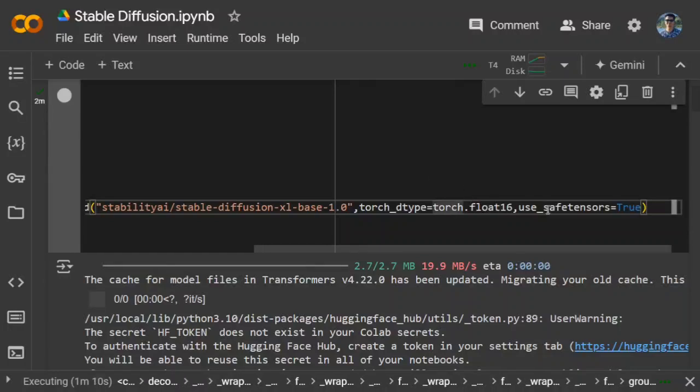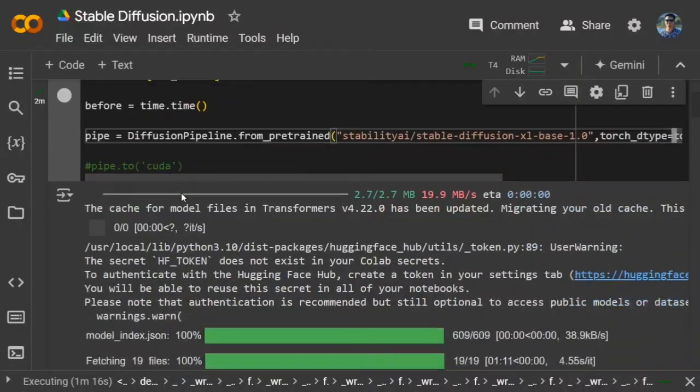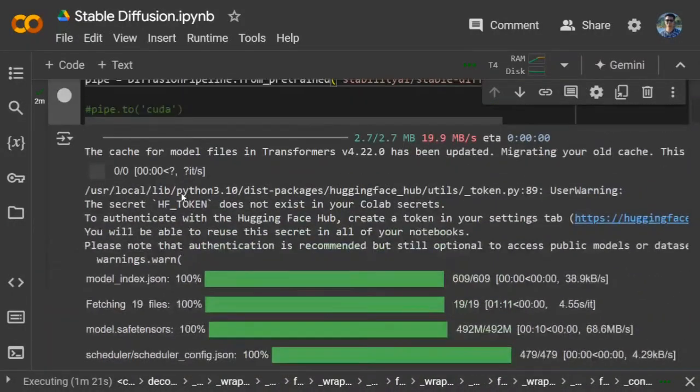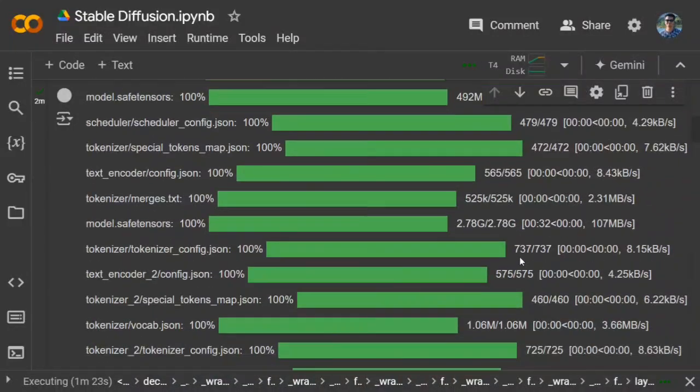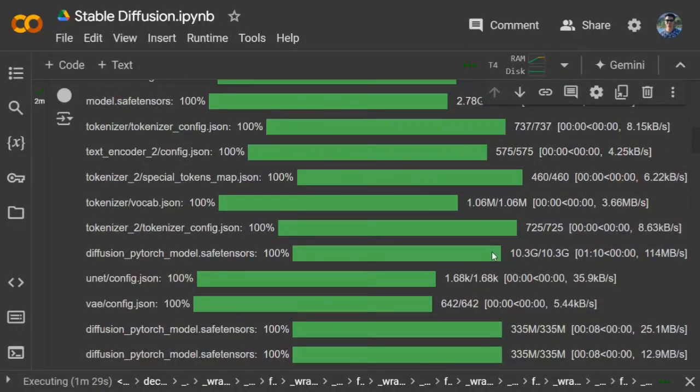And the other is use_safetensors, so that speeds up the entire loading process and inferencing process. Once done, you need to run this. You can see that all the downloads happen. The model is quite big. There would be a point where you will be seeing a download of, here you can see 335 MBs, then 10.3 GB, which is the major one.